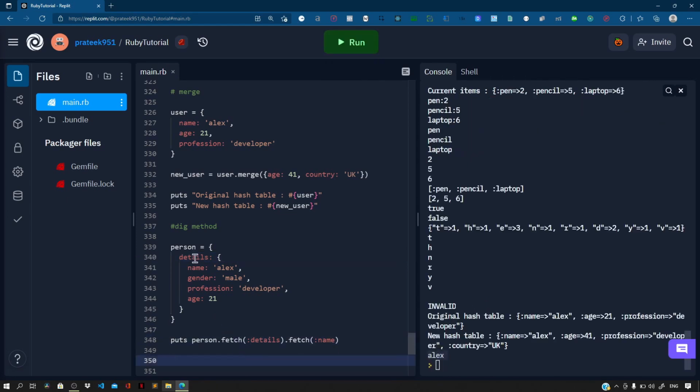Now let us assume for some reason that the details key does not exist. What would happen is that you would get an exception even if you use the square brace syntax to access the keys. Now in order to solve this problem, we can make use of the dig method. So if any of the keys do not exist, then we will get null. So let me demonstrate this.